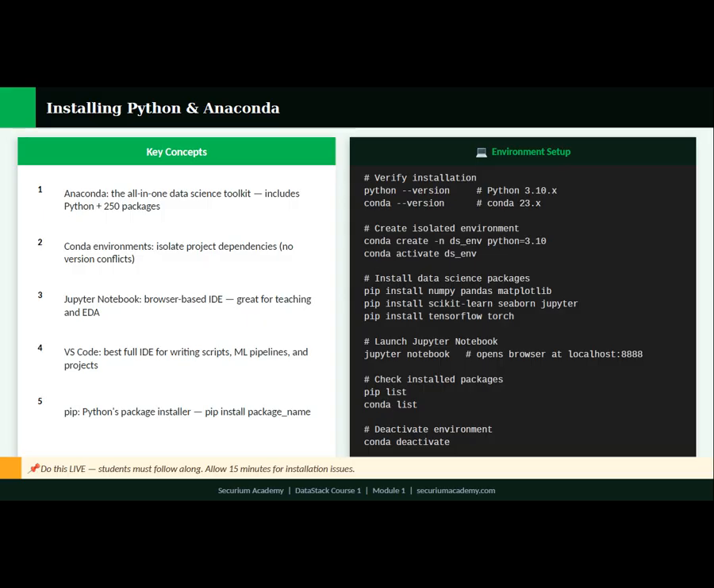Now another thing that comes here is VS Code. This is a full IDE or editor which is used for writing scripts, building projects, and ML pipelines. For beginners we can start with Jupyter, then we will go to VS Code. Now the last thing that comes here is pip, the Python package installer which is used to install libraries. For example, we can give pip install numpy. This will install the numpy library here.